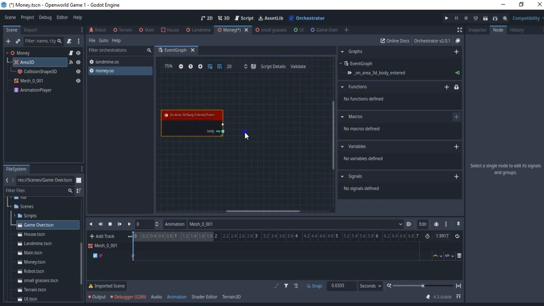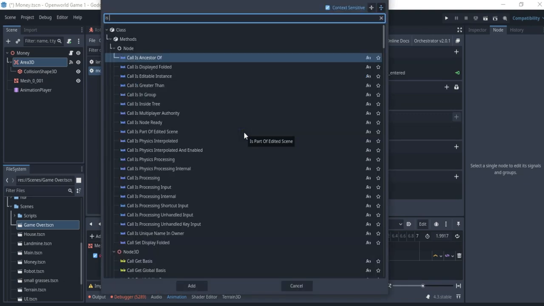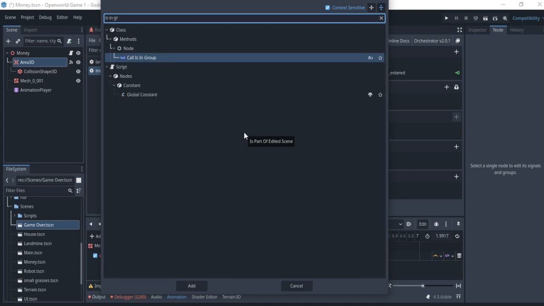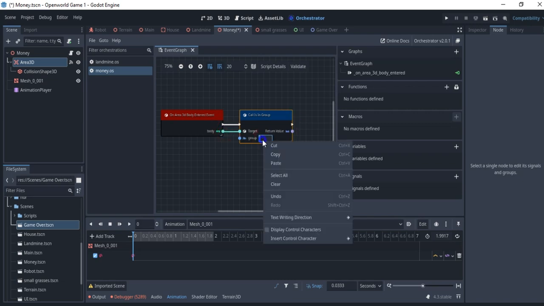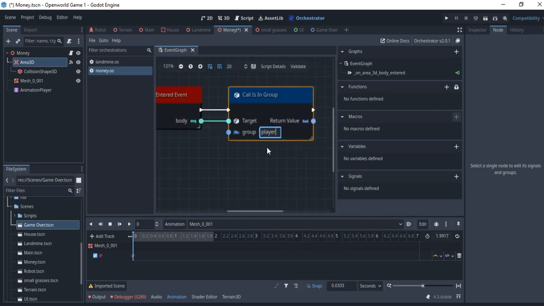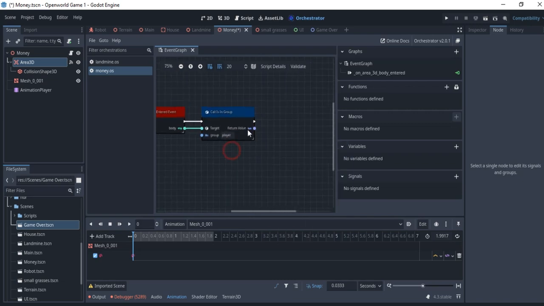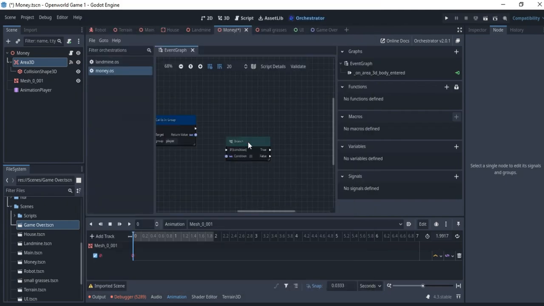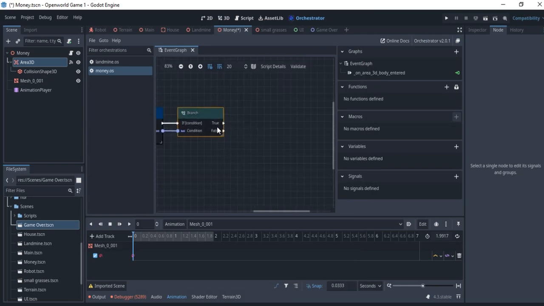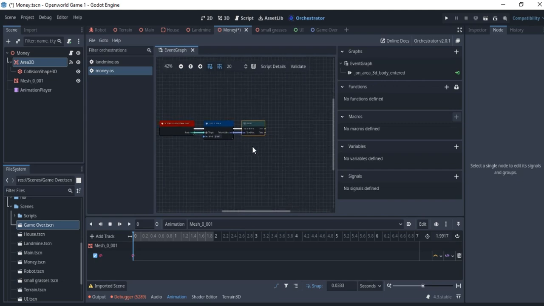So first, let's start with is in group. So that means that if any other body touches it, it's not going to respond to that body. So I'm going to just drop this here, and we have already copied our player. We'll just paste it there, and then we'll right click again, do our branch, bring this in, and then put this.